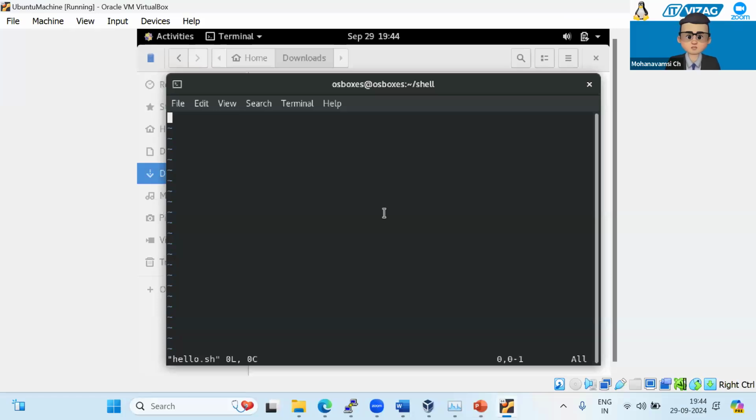Now I am creating a simple shell script to start with. First, I need to press i on my keyboard, so that will go into insert mode. We'll start with hash.